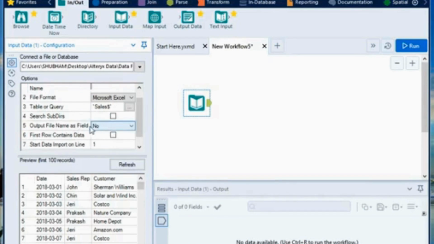Now if you want the name of the file or the path of the file as one of the columns, you can choose the option from this drop down. First row contains data: if your first row contains data, then you have to check this option. By data I mean the numbers presented, not the column headers. Generally in an Excel file, the first row consists of the column headers, so right now I'm not checking this because the first row consists of the column headers.